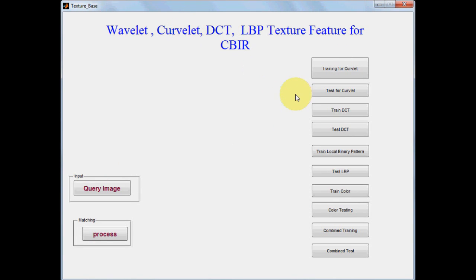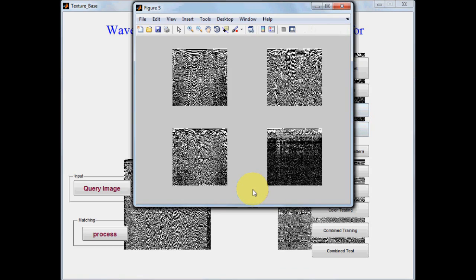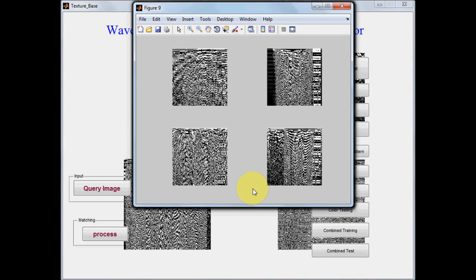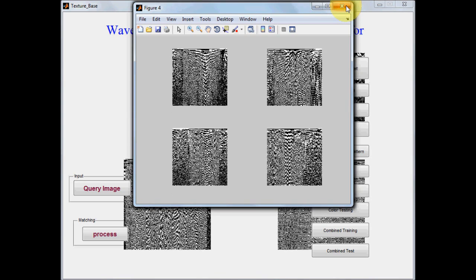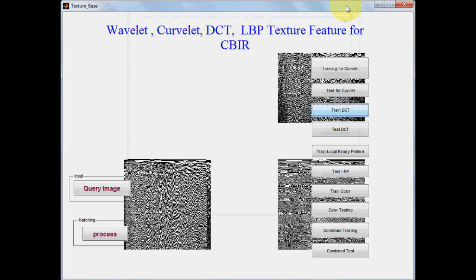We also have a method for DCT based training and testing. It extracts the magnitude and phase of the images, and then we can use that for testing. So for all the database images, it performs a DCT, and then it extracts the magnitude and the phase, and we get the features. Now let us test the system for DCT.